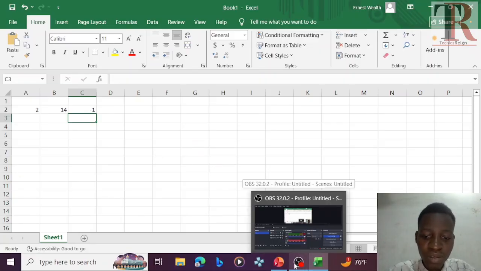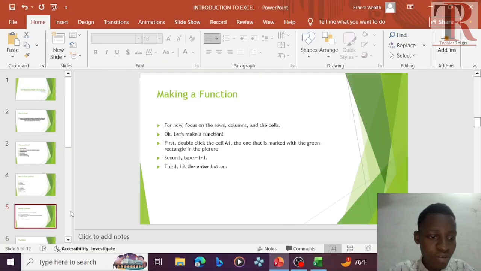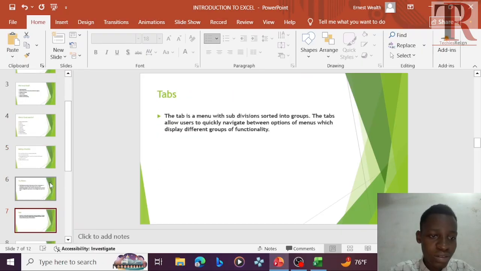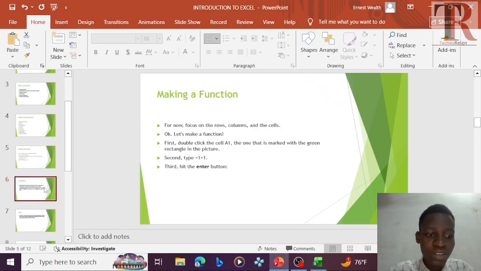In the next part, we'll be going into what Excel means, what Excel can do, more on Excel. We'll be covering the ribbon and cells and all the other functions of Excel.